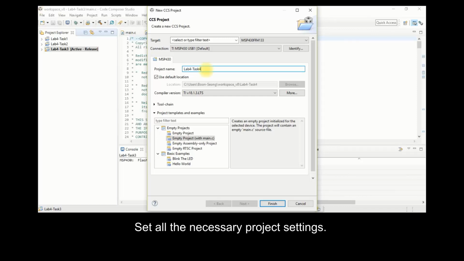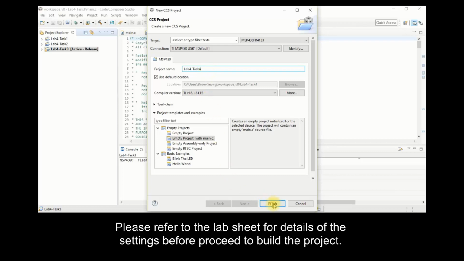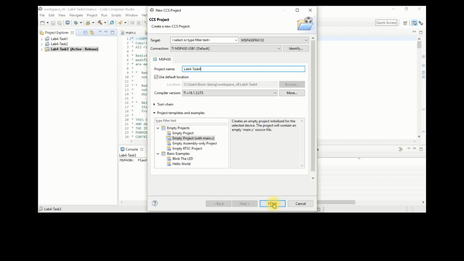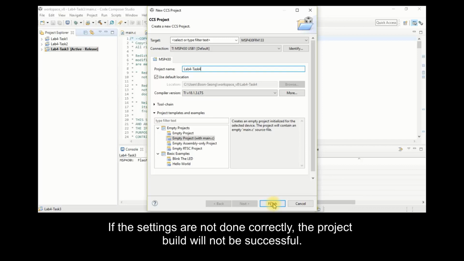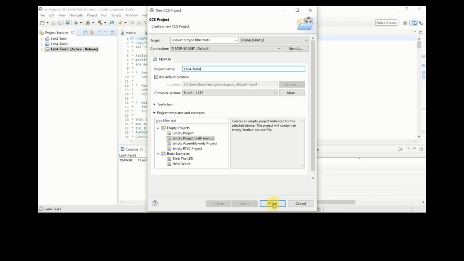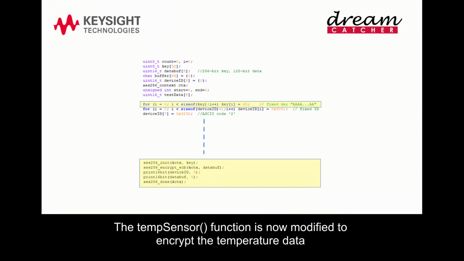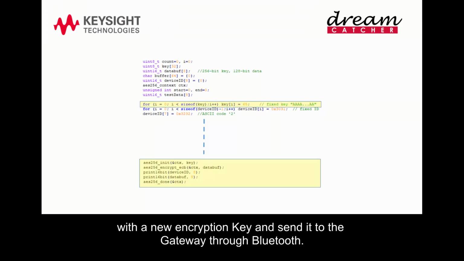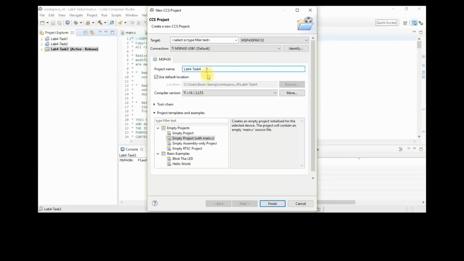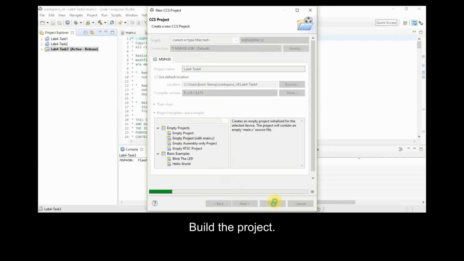Set all the necessary project settings. Please refer to the lab sheet for details of the settings before proceeding to build the project. If the settings are not done correctly, the project build will not be successful. The temp sensor function is now modified to encrypt the temperature data with a new encryption key and send it to the gateway through Bluetooth. Build the project.